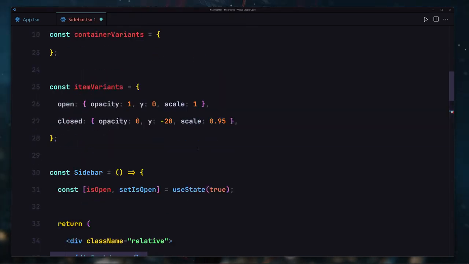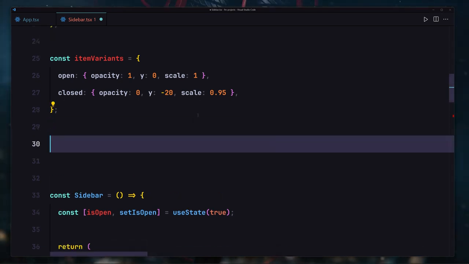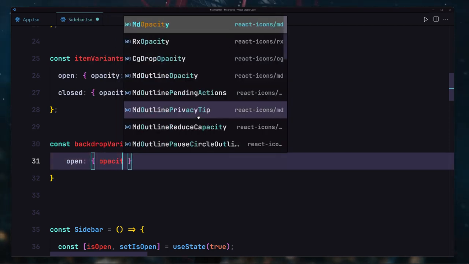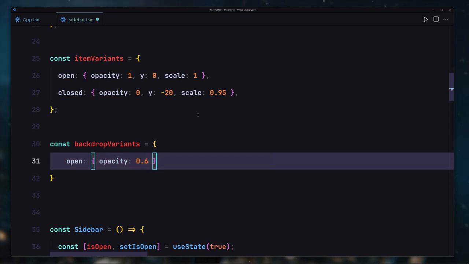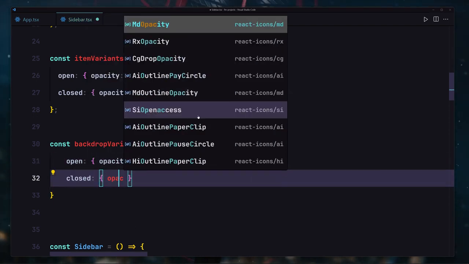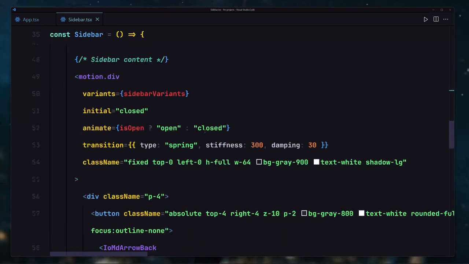So I'm going to go to the top and create this variant right here, and this is going to be quite simple and easy. So I'll use const backdropVariant, and inside there we have to provide the open state, and on this open state we're going to be setting the opacity to 0.6, and now underneath there on the closed state we want to change the opacity to totally 0. Okay, so now we successfully provided it.